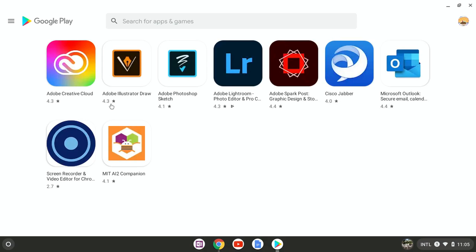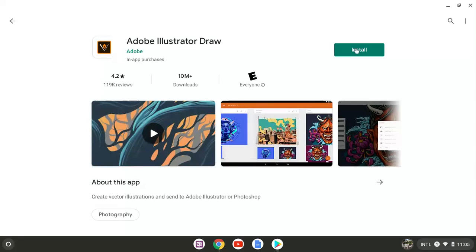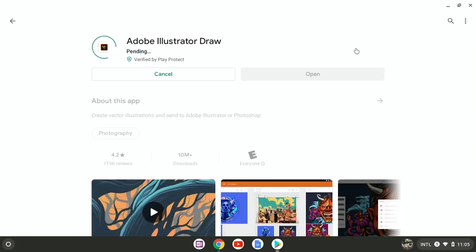And I'm going to go here to Play Store. And I'm going to go find it right here. So it's Adobe Illustrator Draw. I'm going to click Install. And you'll see it install. It'll keep you posted up here on what's going on.